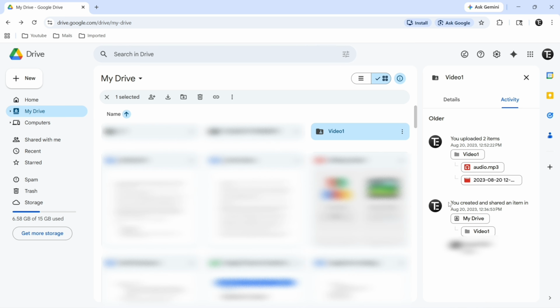So this is when the folder was created by this user, and you can see who it was shared with. After that, any changes that took place in this folder, you can see all of it over here. So 2 files were uploaded, and you can see the date, the time, and you can actually access the files if you want to. The same way, if someone deleted a file, then you can see that information as well.